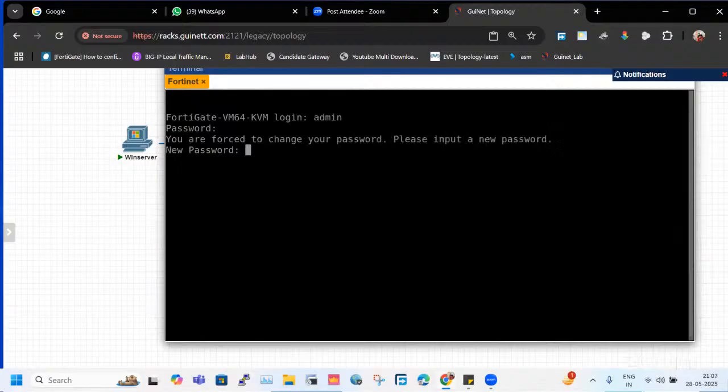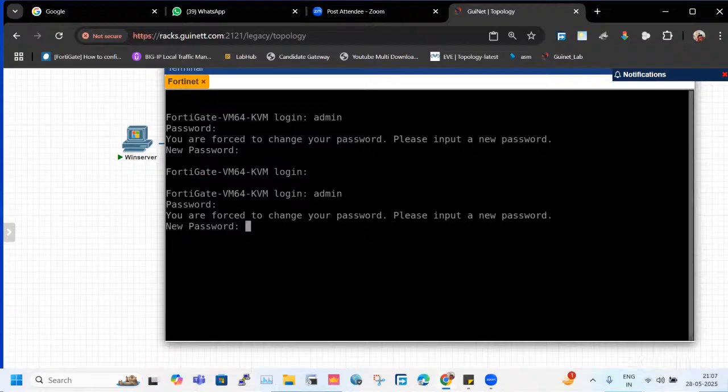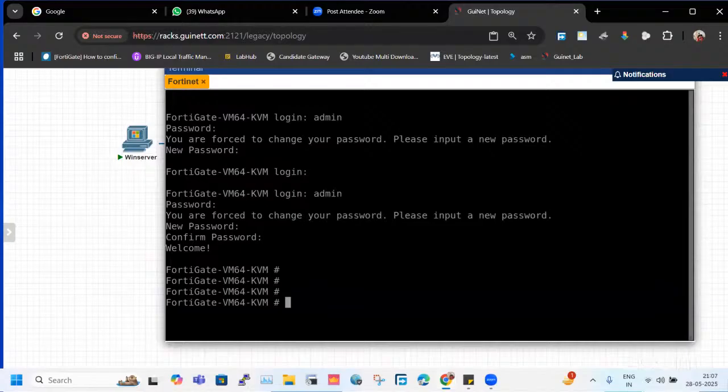Now it is asking us to change the password, so I'll put admin as the password. Initially there was no password with the admin account. Username admin, then password no password, the new password it is asking, new password I'm giving admin, then it is asking for the confirmation, then I'm also giving admin. So it is giving me the welcome page. I have given admin as the credential for the FortiGate CLI.